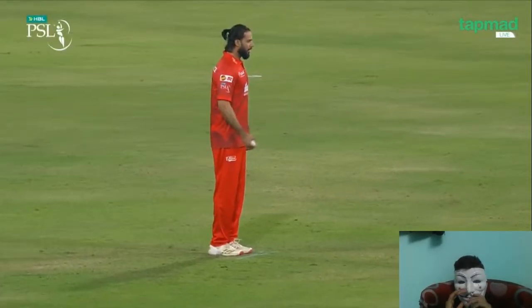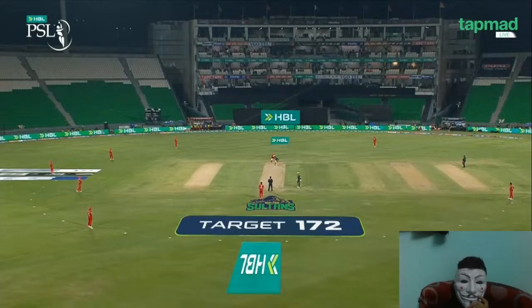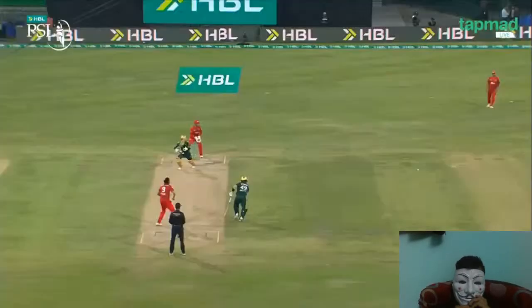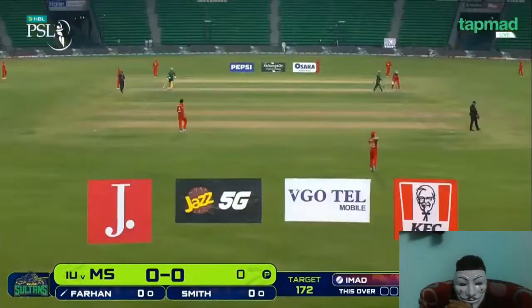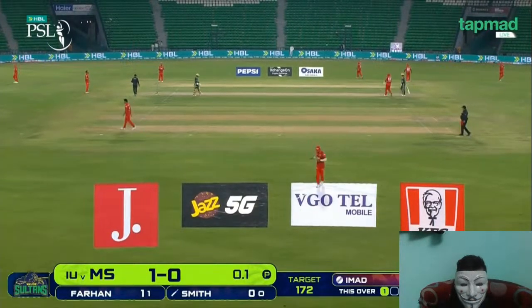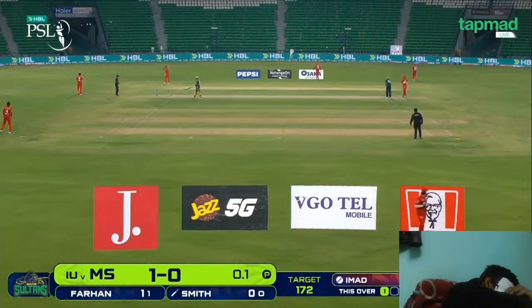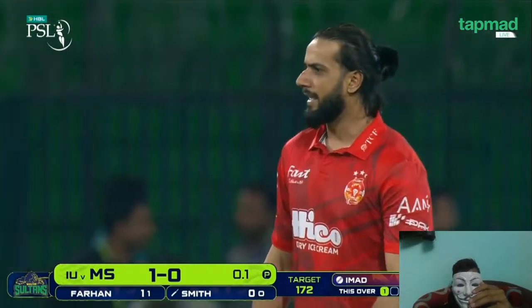As you mentioned, prolific form, and it's the experience of Imad Wasim to start off proceedings. That's the target then for Multan Sultans, 172, and we're away. Multan off and running. Good. Saibzada Farhan. A single into the leg side. We saw Mohammad Nawaz share the new ball after Shahzad Gul bowled the first over, but he was hit for a few. Went for 21 in his first 2 overs in the power play.